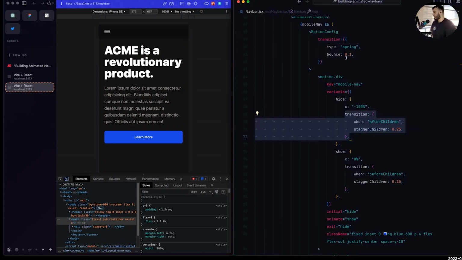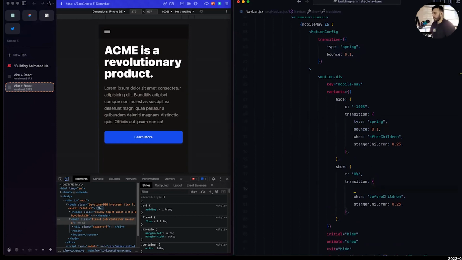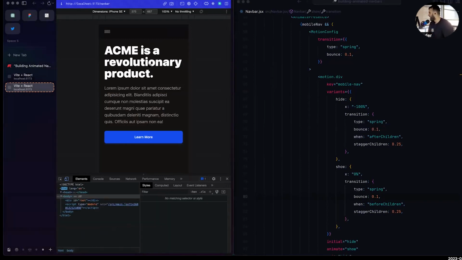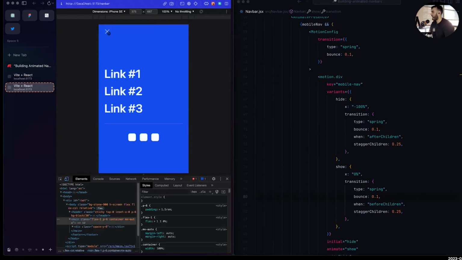So to fix this, all we're going to do is just copy the transition from the motion config into each of these variant state transitions. There may be a better way to share these transitions. Maybe we could put this into one object and then just destructure that object across all three of these. But for now, just for the sake of this presentation, we're just going to do a little bit of repeated code. And so now let me refresh this, and we should now have a fully animated mobile navbar, just like that.